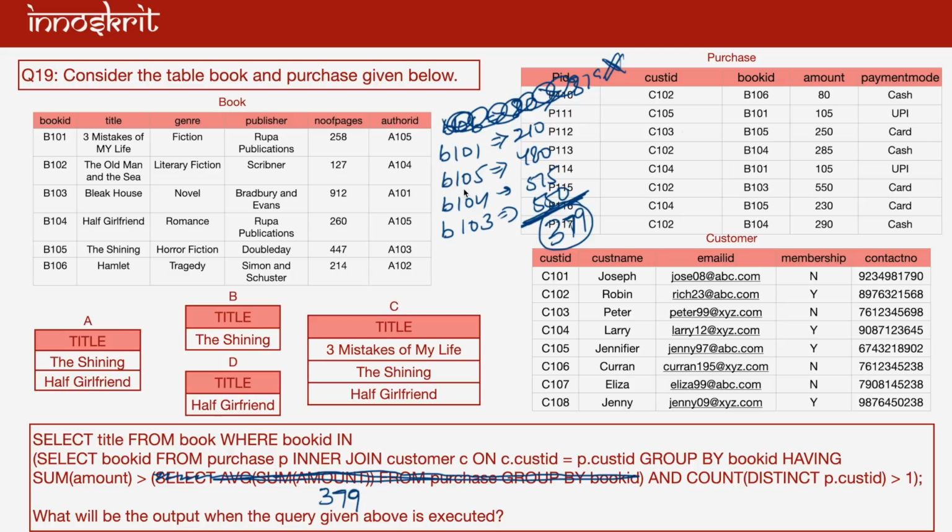Next, is the sum of book B101 greater than 379? No, that means this will also be neglected. Now next, is the book 105 sum greater than 379? Yes, 379 से बड़ा है. This is also greater than 379. This is also greater than 379. That means if I write the result, we have book numbers B105, B104 and B103 in our result set, but there is one more condition.